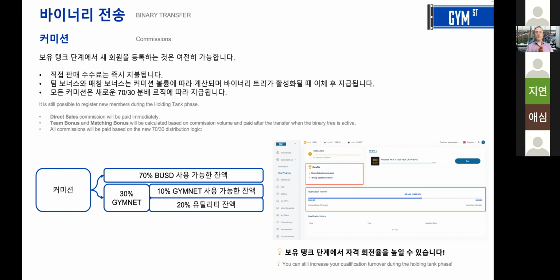So remember in the previous weeks, during July and the first week of August, we had that special option. So everyone who purchased a super bundle during that period will get that extra career volume. And still within the 2 weeks holding tank period, you still have the chance to further increase your qualification turnover by registering new members.